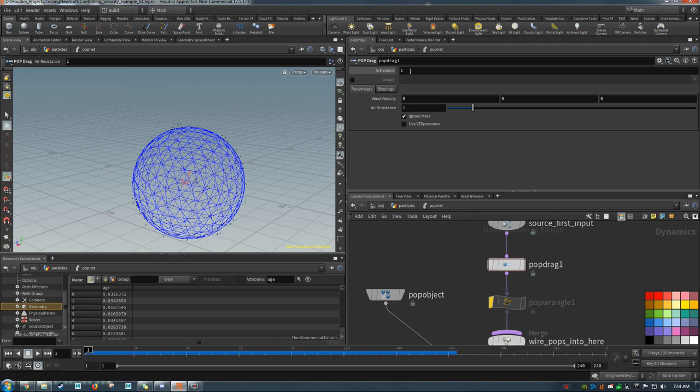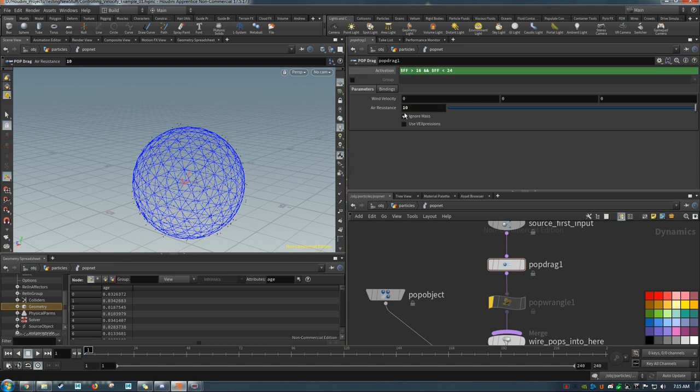Well, you can say, hey, $FF greater than, let's say, 16, and $FF less than 24. So what this is going to do is, in between frames 16 and 24, just for this time period here, that's when you're going to apply the drag force. And I think it's 2, but I'm not sure. We'll find out pretty quickly here. I'm actually going to crank this up to like 10 just so we can see.